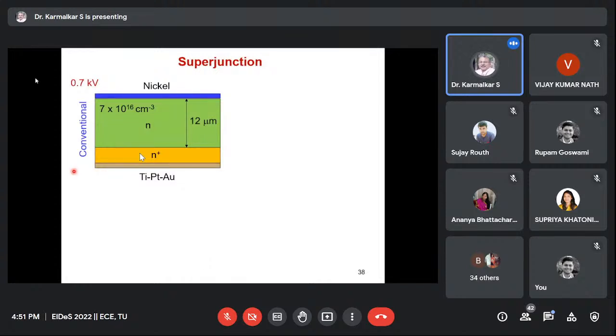Now, how do you get the super junction? You start with a conventional junction like this. You have metal and some region, thicknesses and doping shown, corresponding to a rating of 700 kilovolts. So 12 micron thickness here and 7 in 10 power 16 doping. This corresponds to this. Now I'm not going to tell you how you get these numbers. It's not required also. Okay. I'm just giving you some feel, taking a practical structure to show you what is the difference between a conventional junction and a super junction.